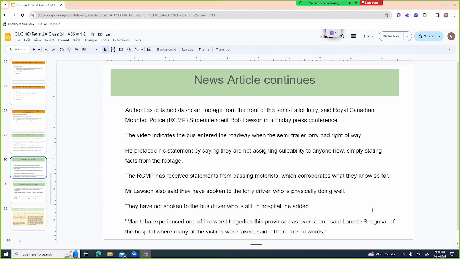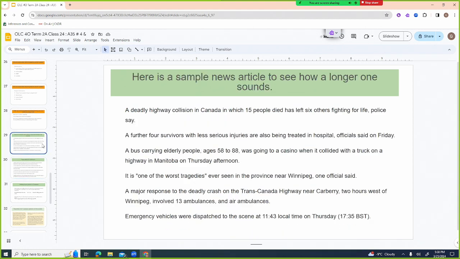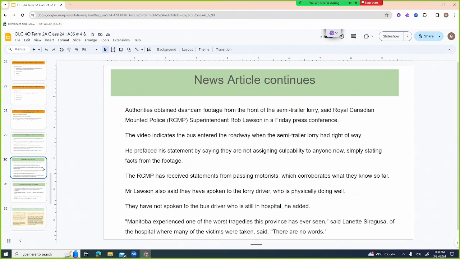And then down here, Lynette Siragusa. I don't know if she's a nurse or a doctor. They don't really say. You would want to make that clear. But you can see they go into quite a bit of detail about what's happened. So that's the kind of thing we're looking for from the news article that you write, okay?